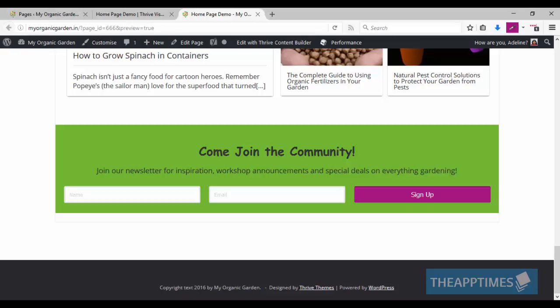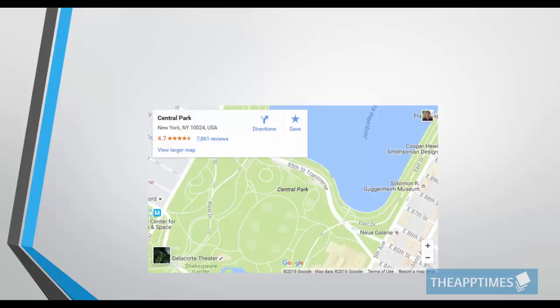The plugin also has plenty of additional elements that you can use to build your homepage. For instance, you can add a Google Maps listing if you have a physical business address. You can list your office phone number. You can add a countdown timer to promote a limited time offer, and so on.